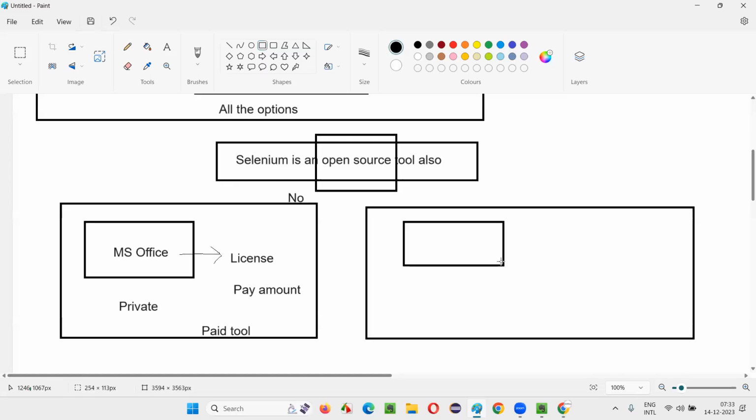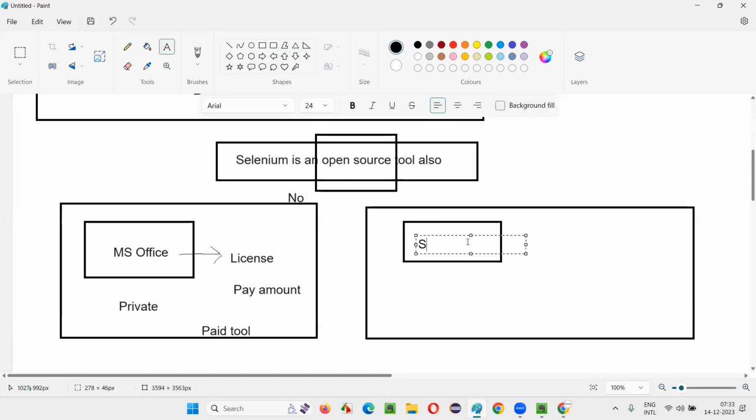Coming to Selenium, I already told you, Selenium is a free tool. That we are already clear about. But at the same time, it's an open source tool also. Open source means code is public. The code that is written by developers of Selenium for developing Selenium is available openly. You can download the code, guys, if you want. That's the reason it is open source. Simple thing. If you are able to access the code written by developers of Selenium for developing the product, that is open source.